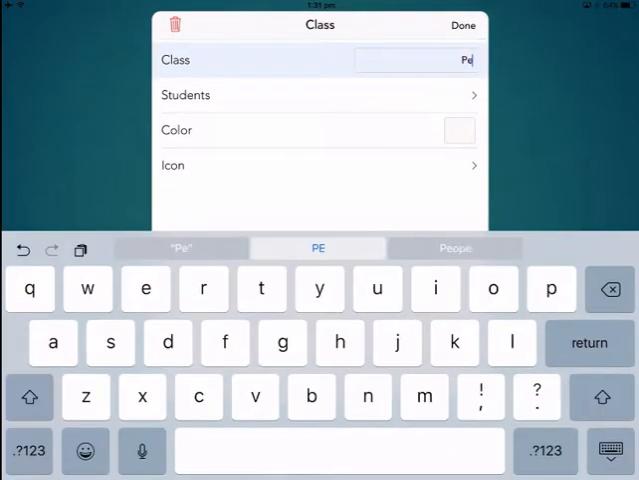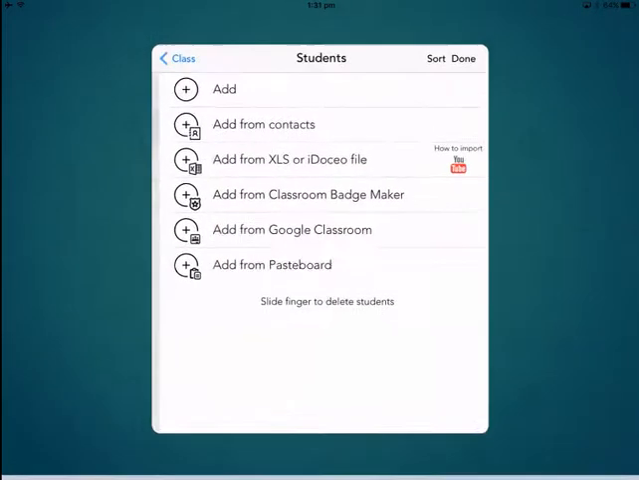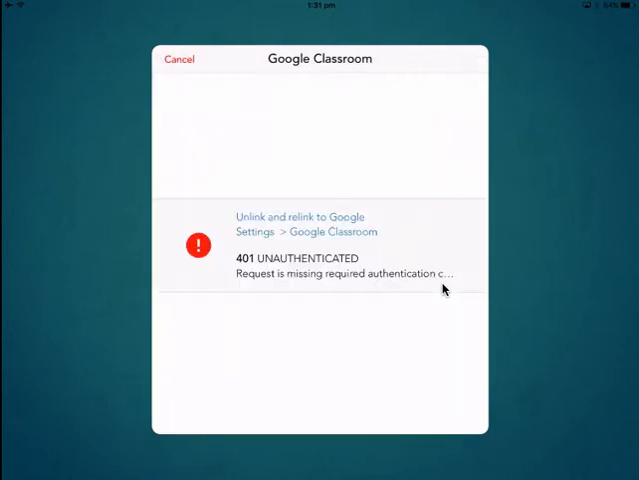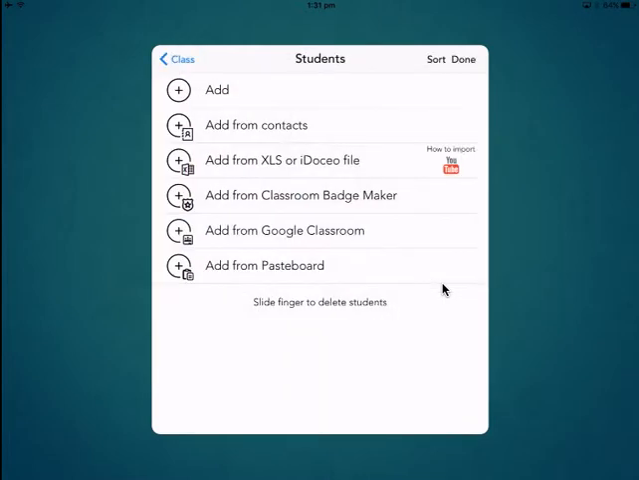If I just call my class PE, I can do a few different things around importing that class list. You can see here that I can simply add them individually, or I can add them from a list of all of my own contacts. I can add from a spreadsheet or iDoceo file, and it even has a little video there to show you how. Or if you're using a couple of other tools, such as Google Classroom, you can click on that and then log in, assuming that you've got access to do so, and you'll get access to your lists of your classes, at which point you can easily import them.